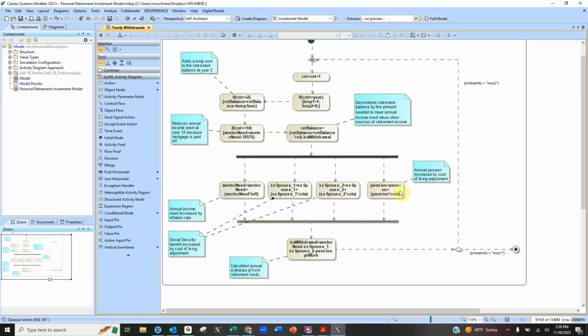And then this opaque action here would be if there's an annual pension, that's the annual amount, and we're assuming the annual pension is increased every year by the cost of living adjustment. So these three things get incremented by the inflation rate or the cost of living rate.